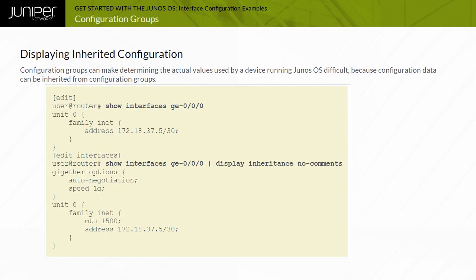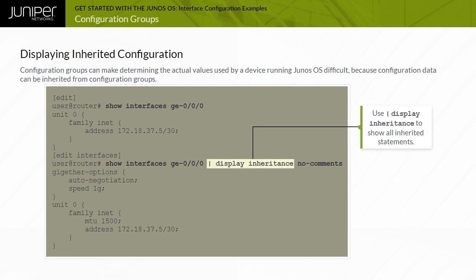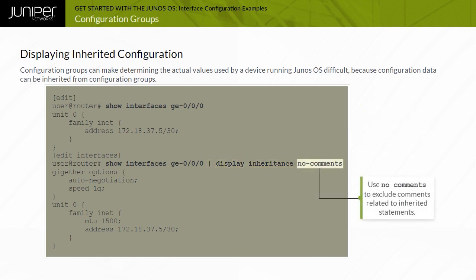Configuration groups can make determining the actual values used by a device running Junos OS difficult, because configuration data can be inherited from configuration groups. To view the actual values used by a device running Junos OS, use the Pipe Display Inheritance option after the Show command. This command displays the inherited statements at the level at which they are inherited and the group from which they have been inherited. As mentioned in the example, you can also add the No Comments option to exclude the inheritance notes.